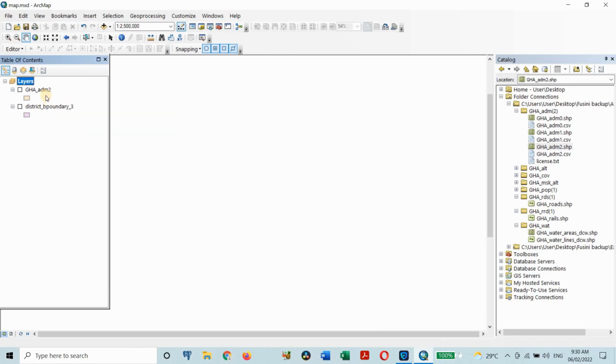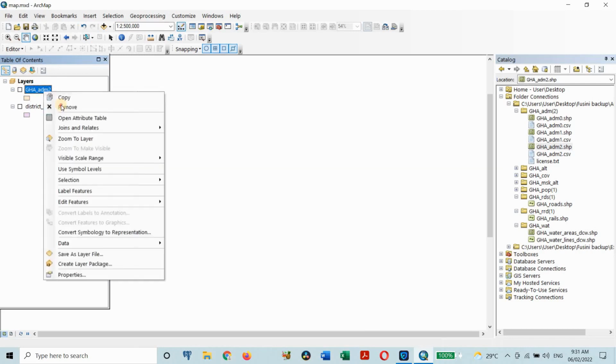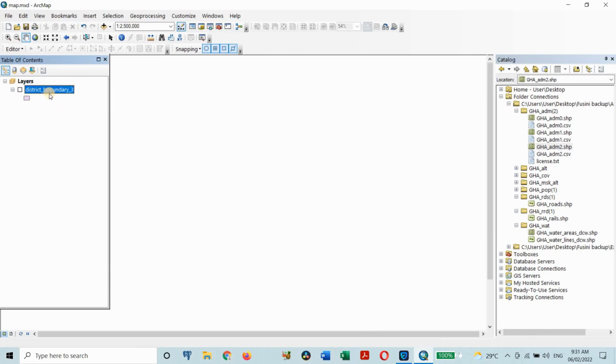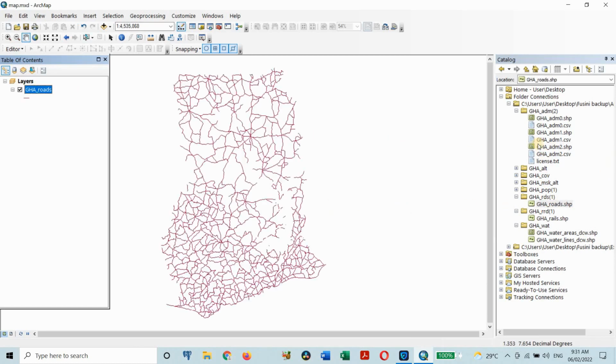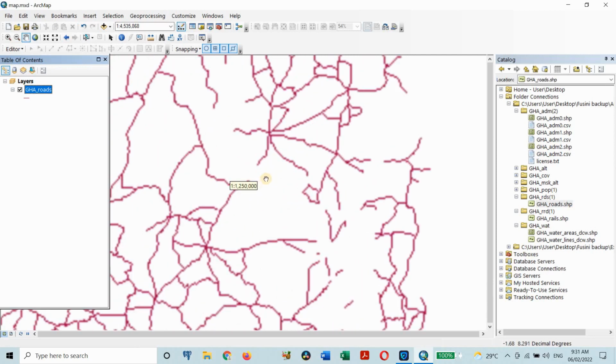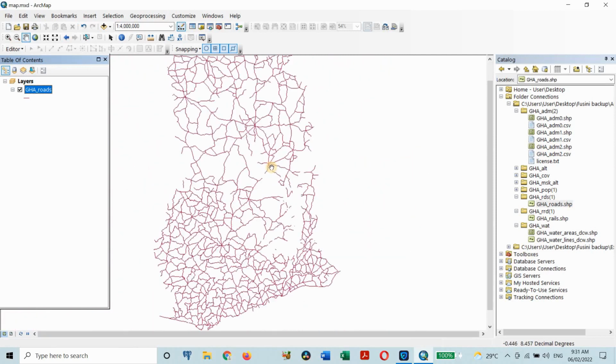Let's remove all the layers. Let's bring the roads shapefile. These are roads shapefiles. So our next tool that we will use is the buffer tool.